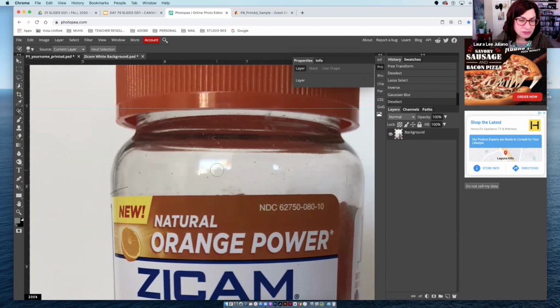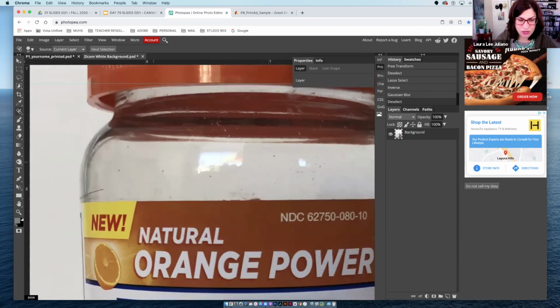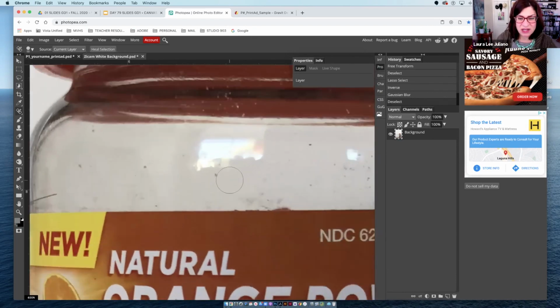I don't know. So spot healing, I'm just going to zoom way in here so you can see one of these. See these little dots, you guys?